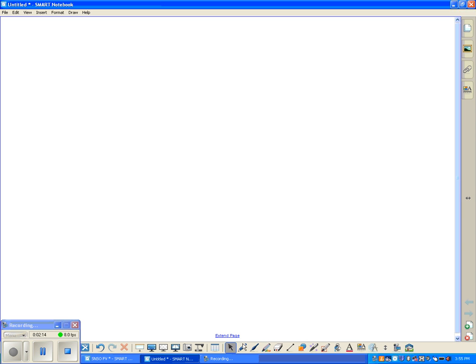So the first thing I'm going to do is look at the regular pen. If I click on the pen tool, I see a number of different pen types, and if I click on one and then draw something on the screen, you can see that whatever the picture is that you're drawing comes up on your screen.